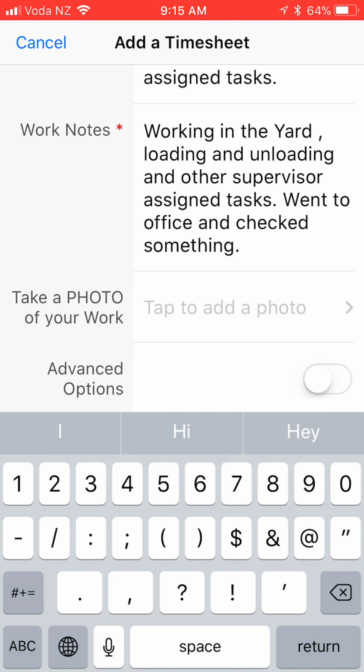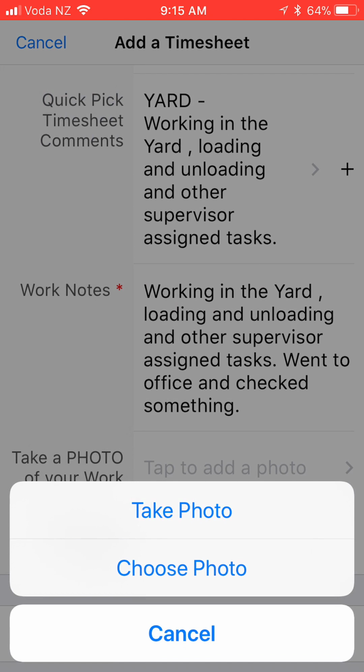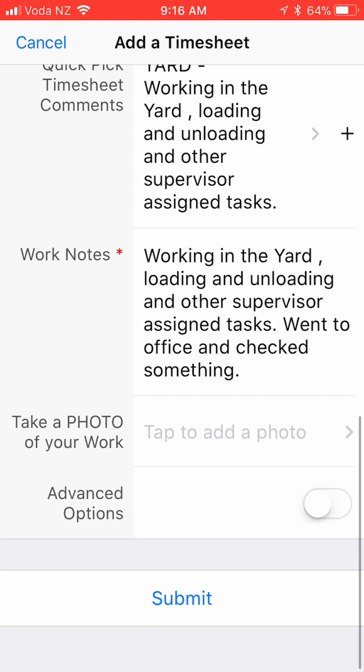We suggest you take a photo of your work as often as you can. It just adds to the proof, and also provides information to clients on jobs. So that's just a simple case of taking a photo. You can also choose a photo from historical photos that you've done, but it's best to take a photo when you're on site. I won't take one for just a moment.